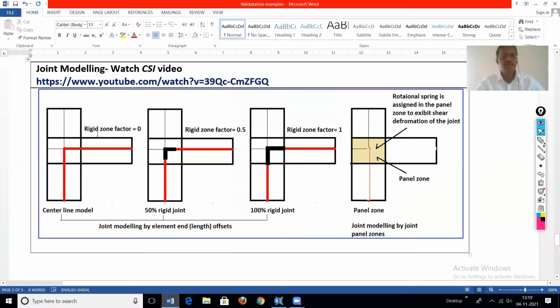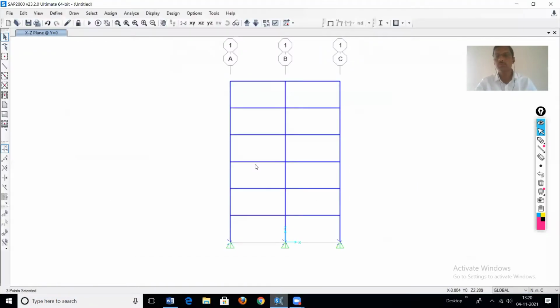Now in the first case, the rigid zone factor is kept at 0. Then what is the result that we'll see? Rigid zone factor equal to 0 means the joint is provided with no rigidity. So we'll keep the zone factor equal to 0, using the end offset command. How do we use the end offset command for modeling the joint?